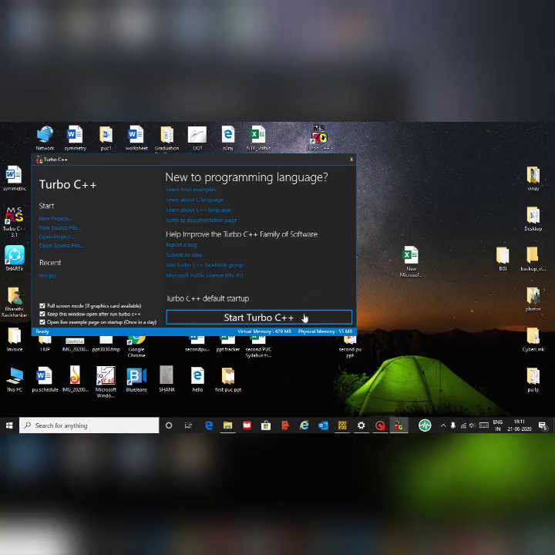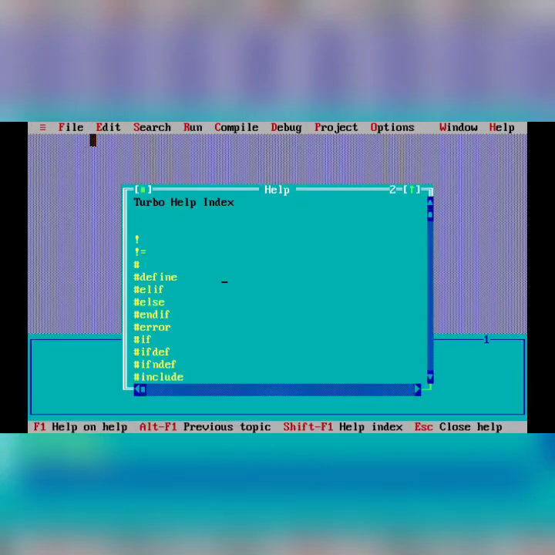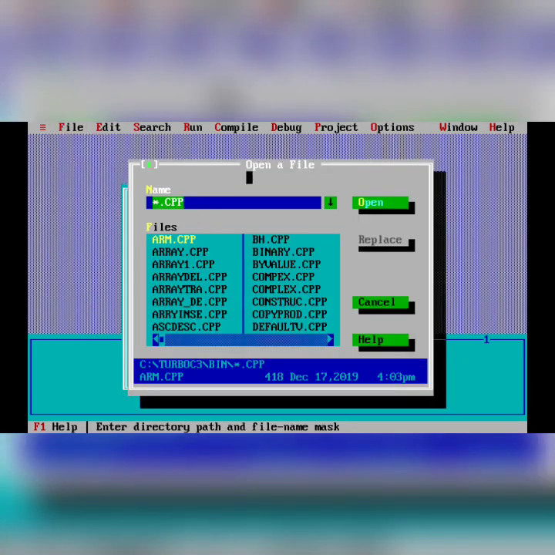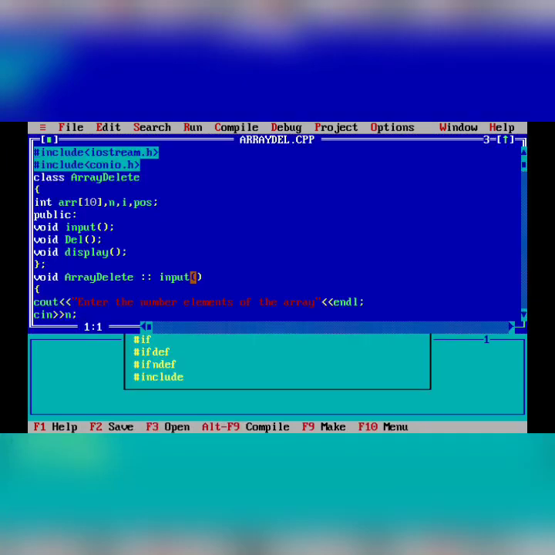We'll start with the execution of the program. Which program did we do today? We did the insertion of an element program and the deletion of an element program. So we will say array delete, okay. Whatever code we have written in the class, the same thing I have written here. We'll say array delete.